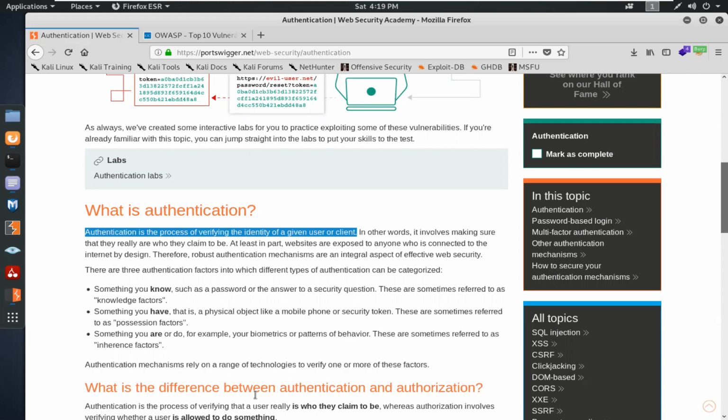Something you have means like your cell phone to receive an OTP. It is a physical object like your mobile phone or a security token. These are sometimes referred to as possession factors. Something you are or do is like your biometrics or pattern of behavior, and this is basically based on your inherence factor.